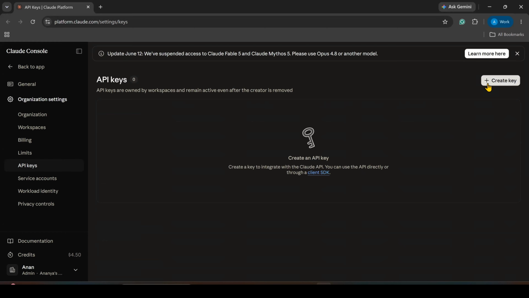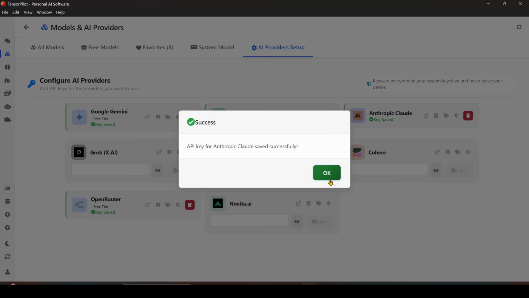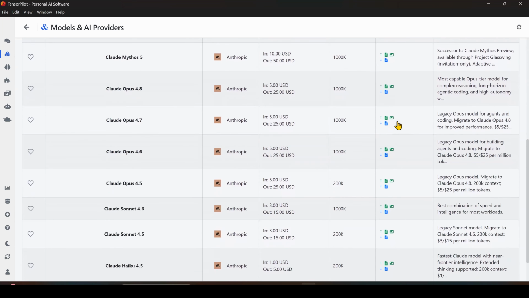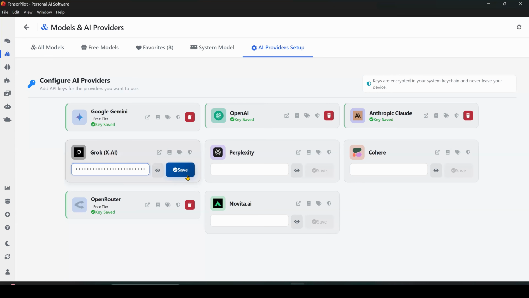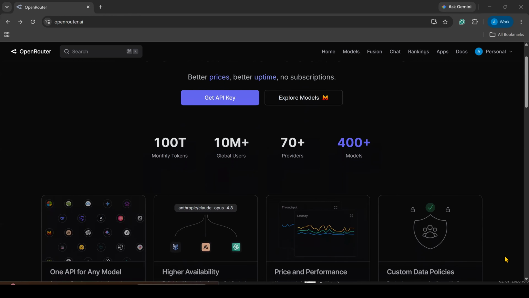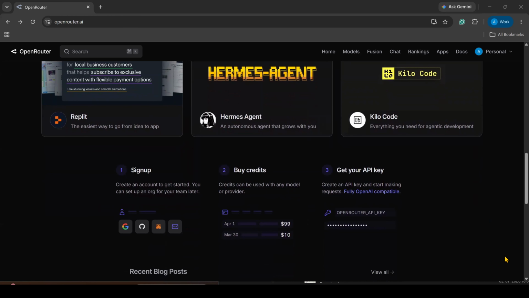Next, we'll add Anthropic's Claude. Generate the key on their console, paste it in, and you're connected. In seconds, you have the 3 most powerful models running locally. You can do this exact same process for other specialized models like Grok and Cohere to build your ultimate custom workspace.